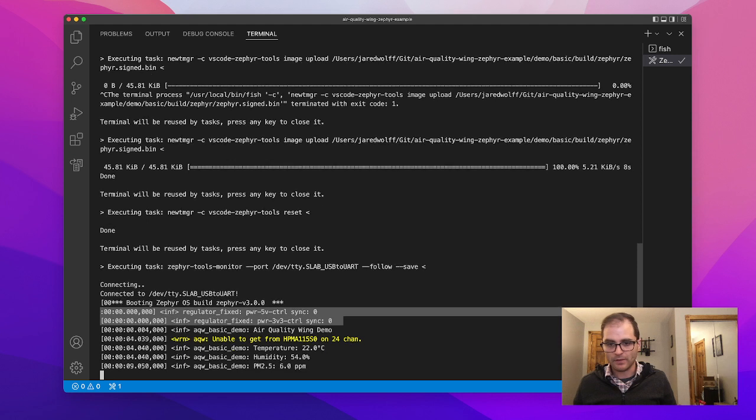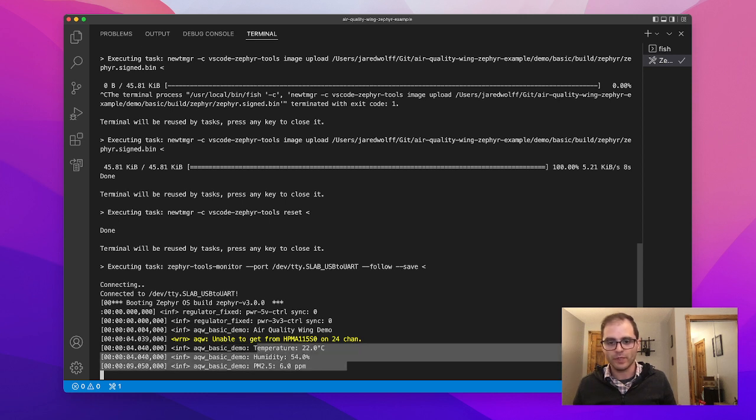But look, we're getting the same results that we were getting not too long ago with the other boards. We're getting the boot message, and we're getting the temperature, humidity, and PM 2.5 readings. So there you go.